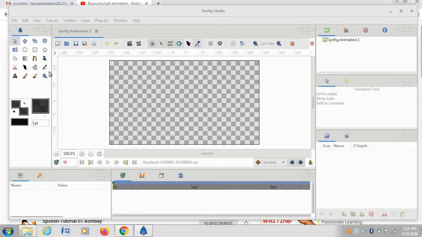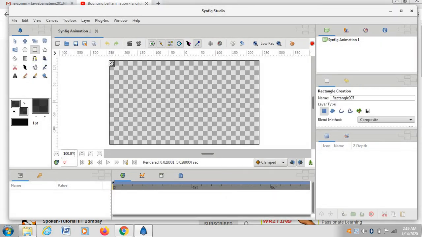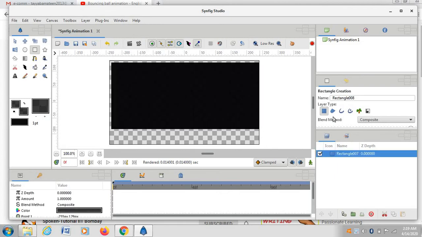Now this is our window. So first of all we need to create a background. So we need to go to the rectangle tool and then create a background which covers at least 3/4 part of this canvas. Okay, so this is the first part, which is called the background.